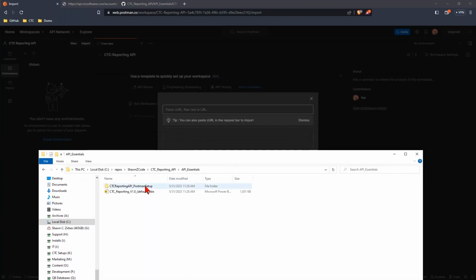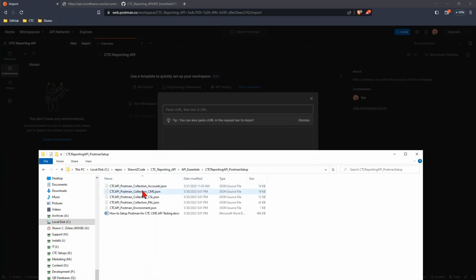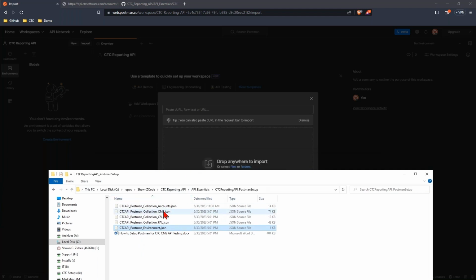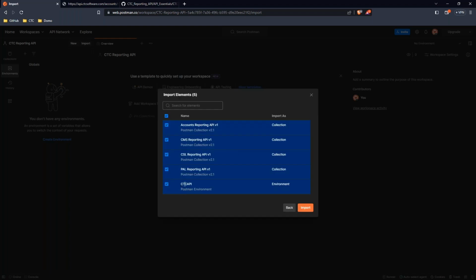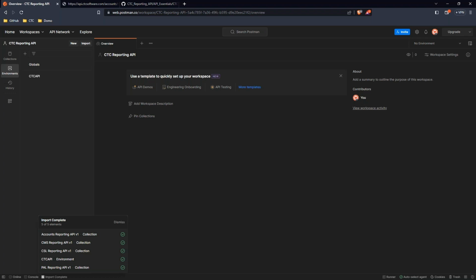But what I'm going to do is take in this Postman setup folder, and there are, by the way, instructions here to tell you exactly how to do this, but really all you need to do is grab all of these collections and simply drag and drop them right here. And it puts the 5 files in there, so it has the CTC API environment, and then it has the 4 collections that we're going to need for account reporting, the HIVE CMS reporting, HIVE PAL reporting, and also the general CTC Cloud Shared Licensing reporting. And so all you're going to do is click Import, and it's going to fill them out.